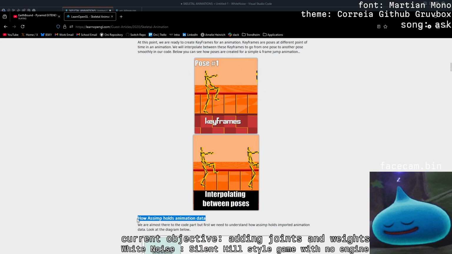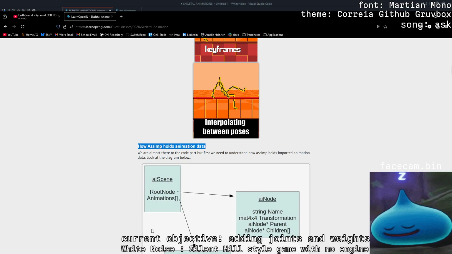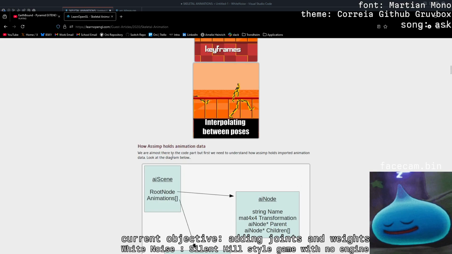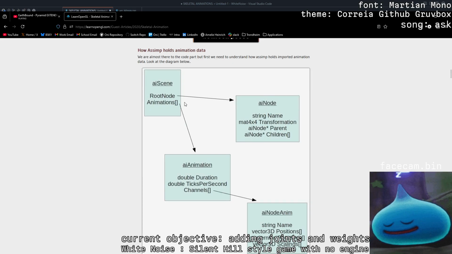How ASSIMP holds animation data. So this is not going to be really applicable for me, but I'll still read about it. We're almost there to the code part, but first we need to understand how ASSIMP holds important animation data. Look at the diagram below. So aiScene, that must be like the cgltf scene, I have the nodes, okay. And the scene has animations, okay.